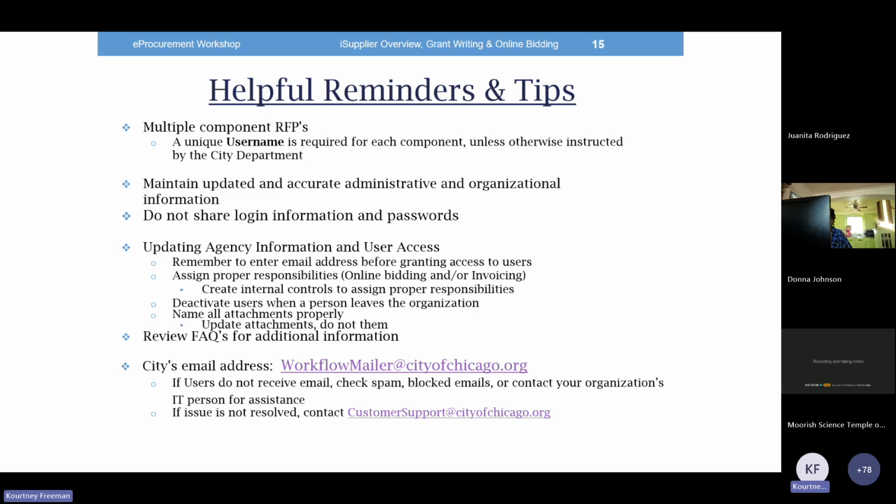This email address is how iSupplier talks to everybody, to the delegates and to us. Please make sure that this email is deemed safe because it can flag to spam, which in turn means you would not see communications that are coming to and from the system. So please make sure to flag workflow mailer at cityofchicago.org as safe and or non-spam, and then it should go to your inbox on a regular basis. And if you are having issues with that, please contact our customer support line at customersupport@cityofchicago.org.